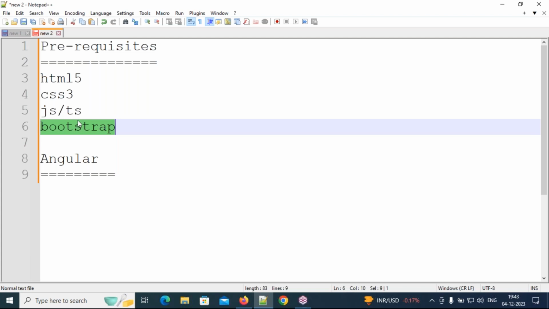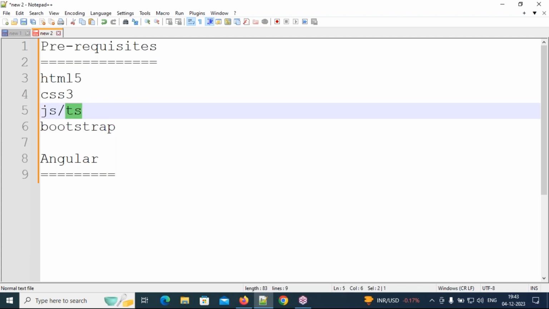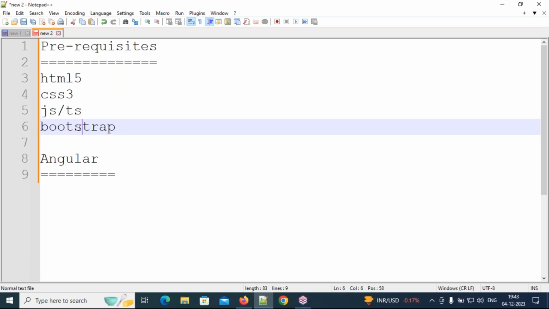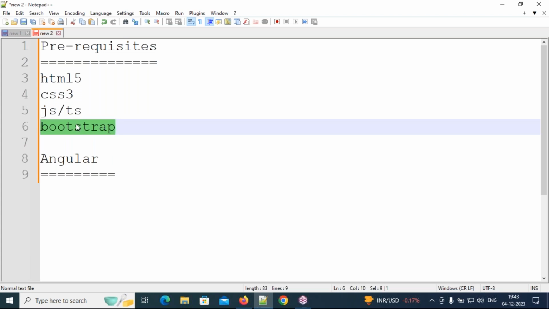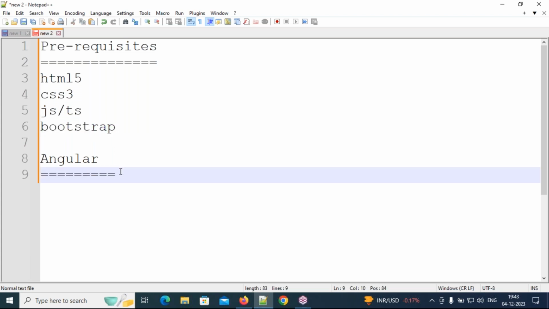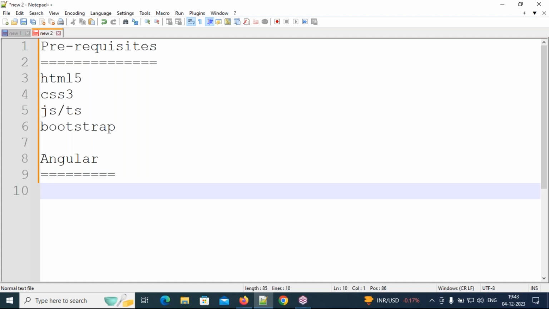So as a part of this course, I will give you TypeScript videos and I will give knowledge about Bootstrap as well. But we need to know HTML and CSS. That is the prerequisite. These are all the prerequisites. Now coming to Angular.